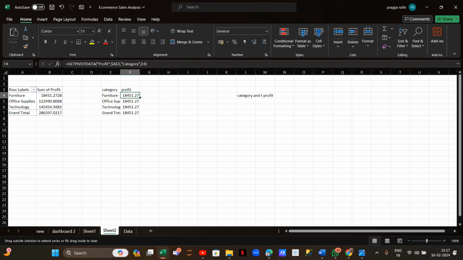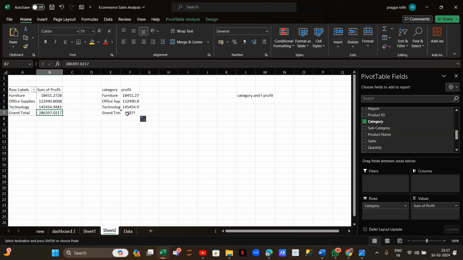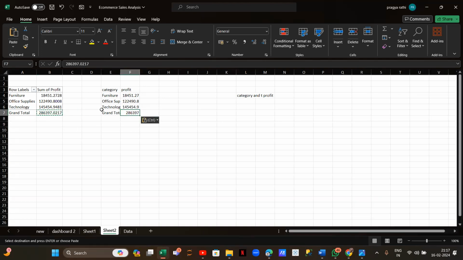Now if I drag it down, you can see I'm getting an error in my grand total. Why am I getting an error in my grand total? Because grand total is a part of my pivot table, so I can't have it with this formula. I just do a copy and paste, Control C and Control V.